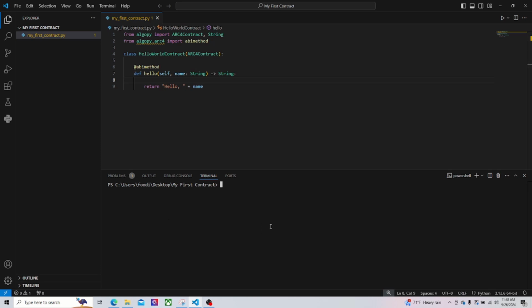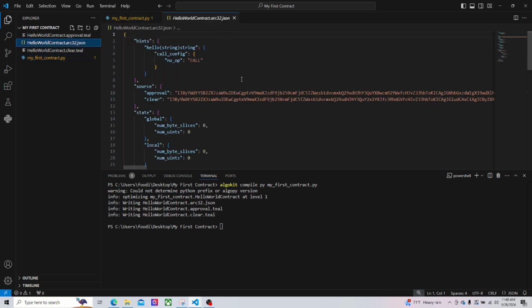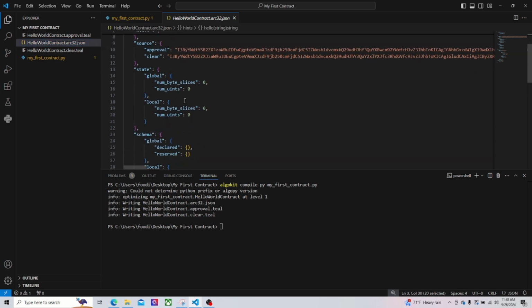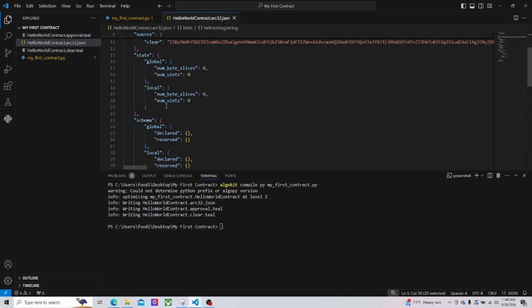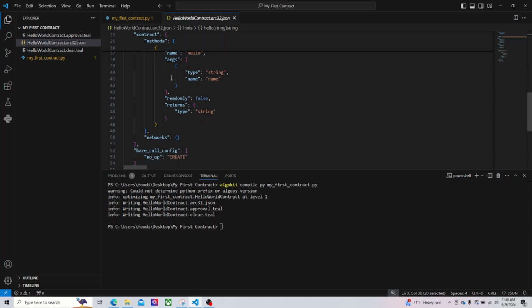And at the bottom here at the terminal, you're going to type algokit compile py and the name of your file. So I named mine my_first_contract.py. And we hit enter, and hopefully it should give us some approval and clear programs and our JSON here. The JSON pretty much just lays out the methods that we have, the approval and clear source, the default global and local states, schemas, the name of the contract, all the methods included.